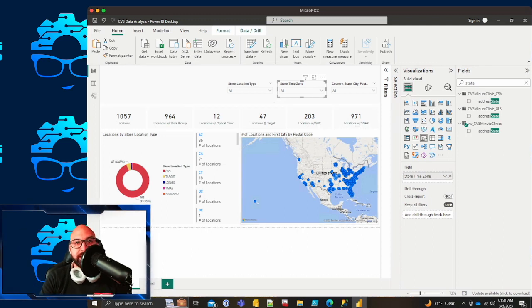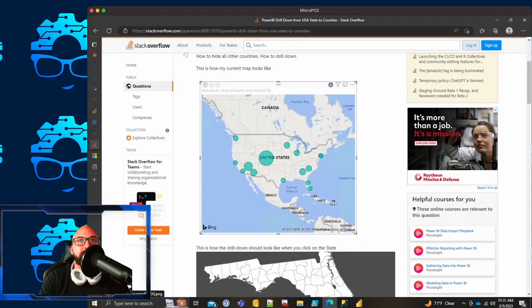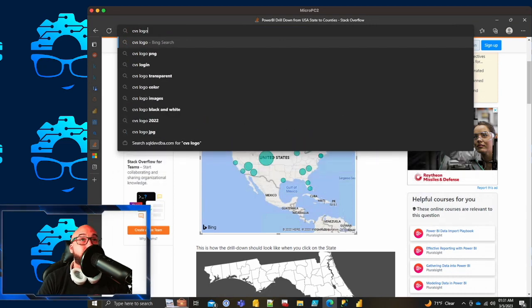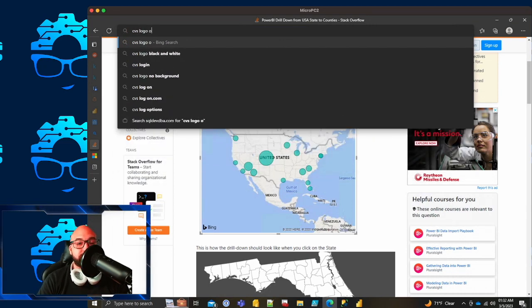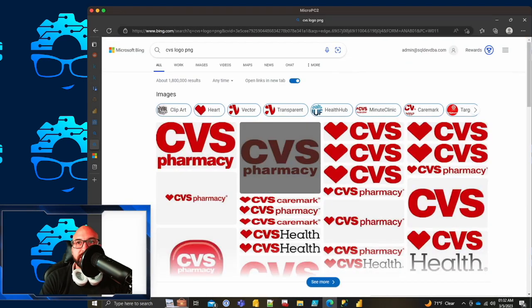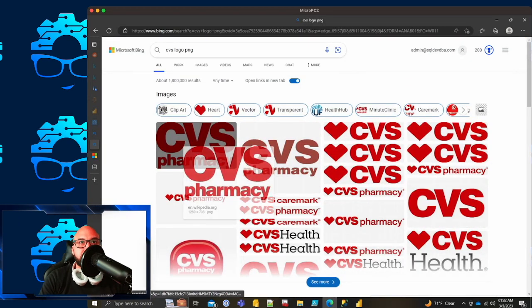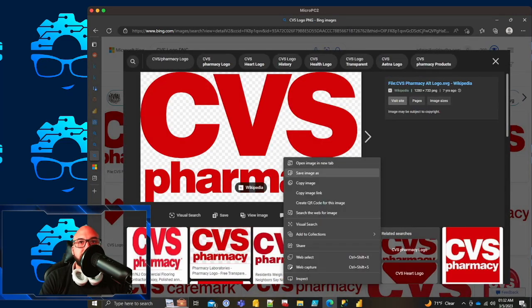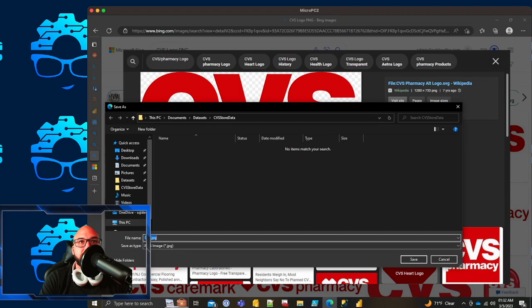All right, so I think the last thing to do here is to just go get a CVS logo from somewhere. So let's go get a CVS logo, and as always, I like to do PNGs because PNGs have transparent backgrounds. So let's see, does this one have a transparent background? It looks like it does. I'm going to go ahead and save it, and I'm going to save it to this CVS folder that we've been in.